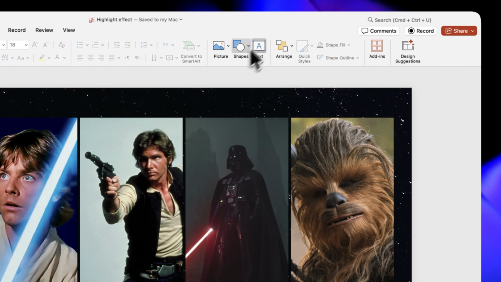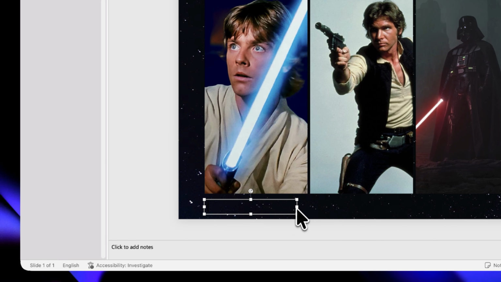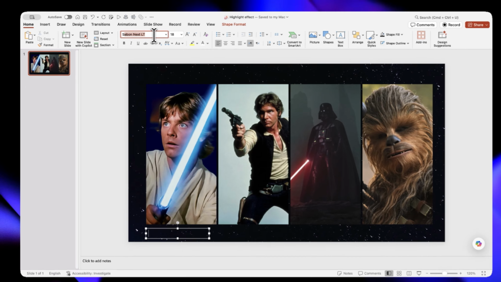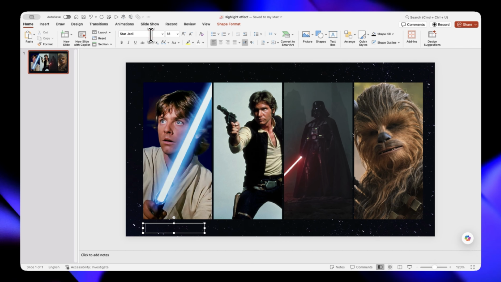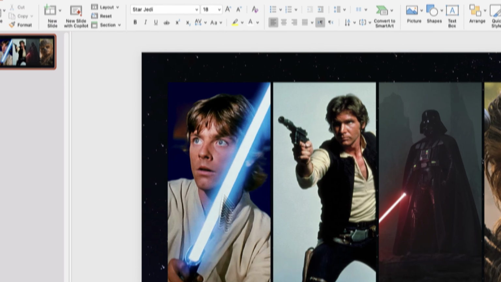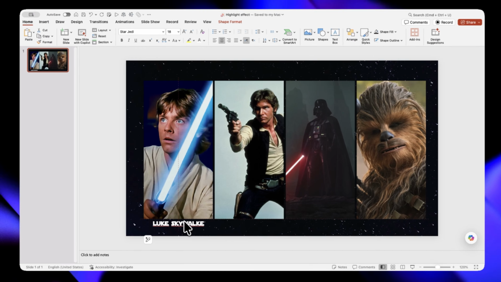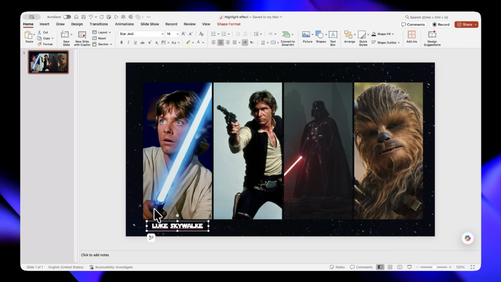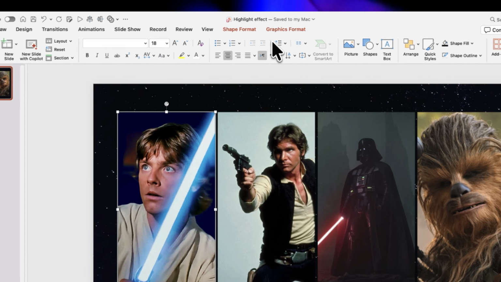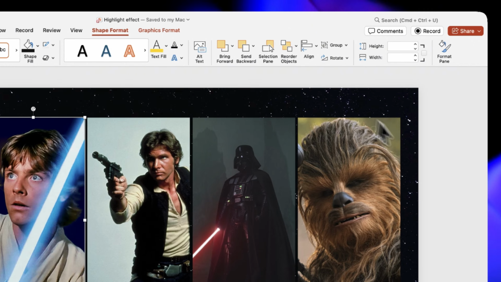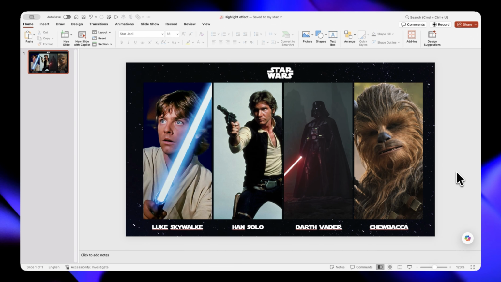Insert your text by clicking on Text Box and dragging it onto the slide. I'll change the font to Star Jedi, which I also downloaded from the font. Select both the image and text. Make sure they're center aligned and repeat this process for the remaining characters. Duplicate the text box 3 more times and type the characters' names.